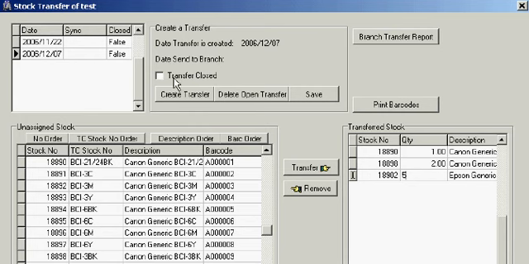Now we click transfer closed, and then we click. Now it just says false. That's because we haven't saved it. So the branch can't pull it if we haven't saved it. Now we save it. When we save it, it changes to true.